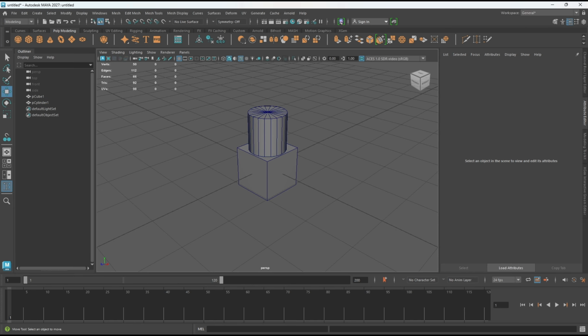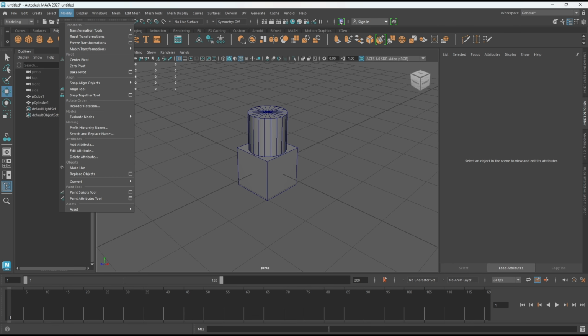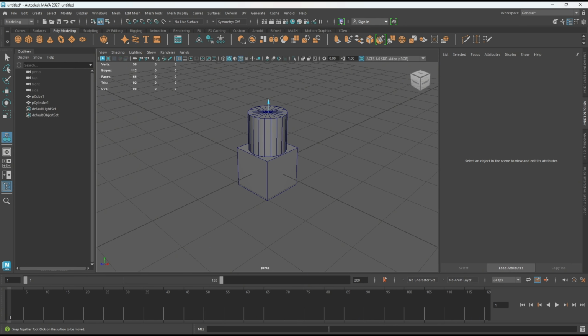Okay, we'll snap again, so you can go to Modify, click the Snap Together tool, click on the top, hold, and you can release. Then I will click on this face, hold, and release again. Next, you can press the Enter button to snap.